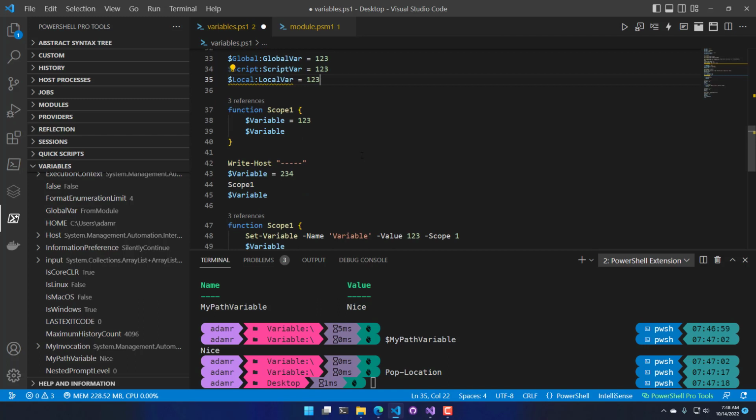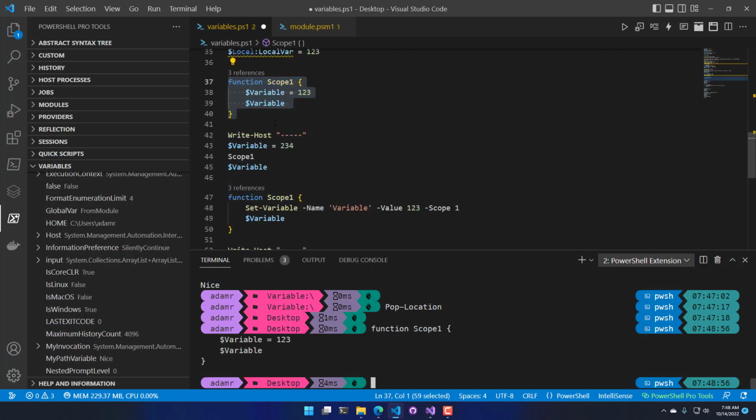All right, so let's look at some examples of scope. I have a function here called scope1, and it is assigning a variable the value of 1, 2, 3, and it doesn't use any scope identifiers, so it's actually assigning this in local scope. So let's define that function, and now let's actually go ahead and call that. What I'm going to do is Write-Host just so we can differentiate the command from the output. And then I'm going to assign a variable with the same name as the one in scope1 to 2, 3, 4. Then I'm going to call scope1. Then I'm going to output the variable again.